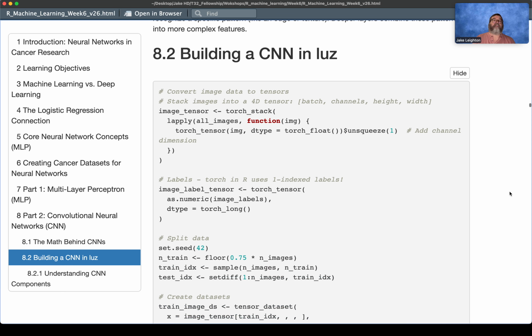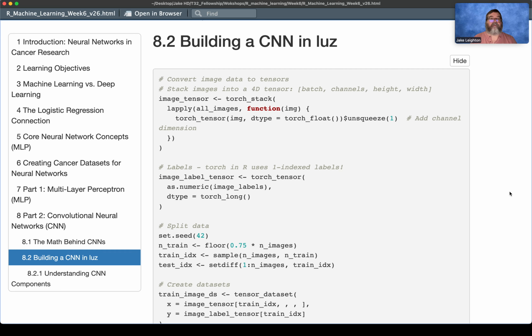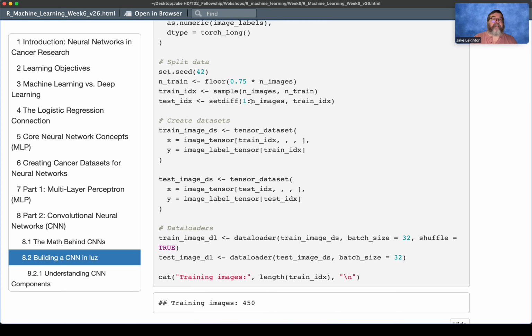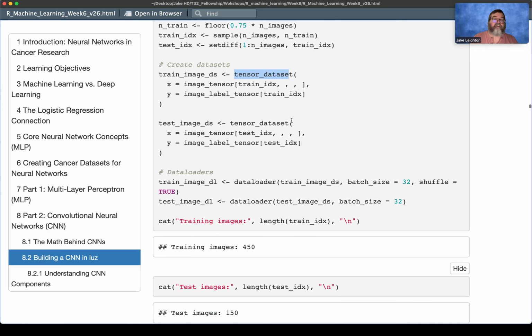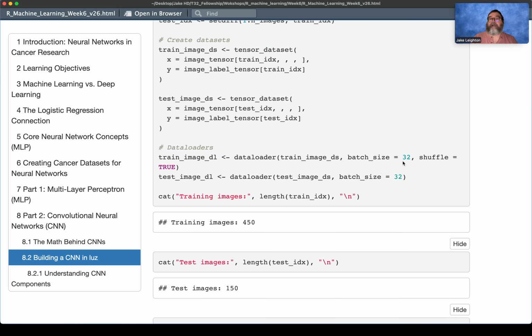All right, so let's build one of these in R, with torch. We're using luz once again, and we start off with torch_stack. It's another function, and it basically pulls all these images into an image tensor. This is a very difficult processing step, to be honest, in real life. Then we set an image label tensor giving us the label of what they should be. We're splitting the data a little bit differently, 0.75 and 0.25, creating the tensor dataset once again like before, and then doing our data loader with our batch size of 32.